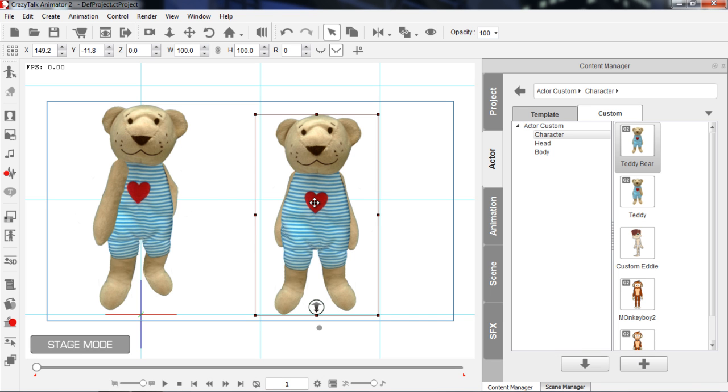And so that's basically it. That's how easy it is to import a character with different parts from Photoshop into CrazyTalk Animator, apply animations to it, and make sure that those animations look good by adjusting your Runtime Composer, joint masks, and the different layer order of your character.